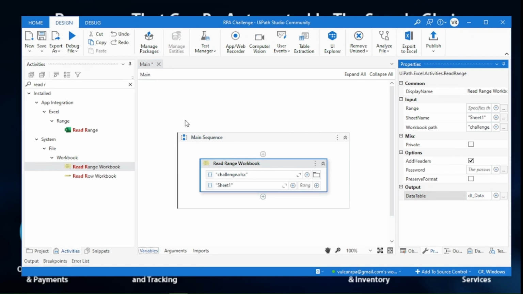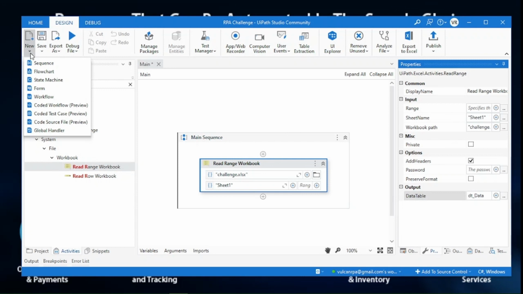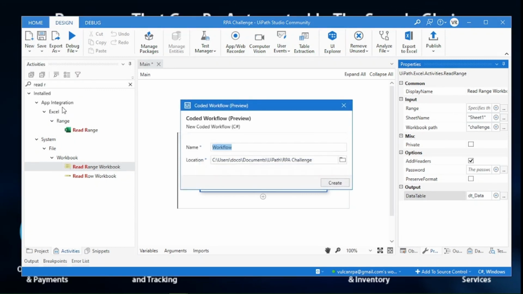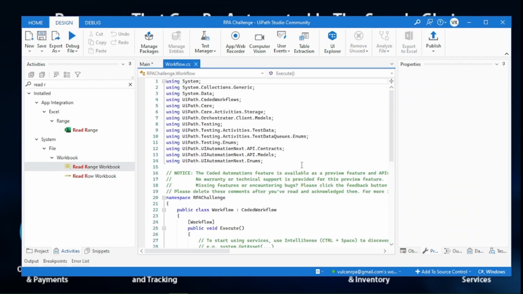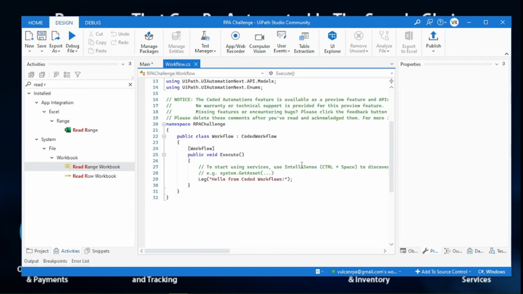Now what we want to do is our processing in a C# workflow, rather than in our XAML. Obviously, in all practicality we wouldn't use a coded workflow to do this exercise, but I'm just showing you for demonstration purposes, so we'll just call it workflow. Obviously we'd rename it. You can see it comes up with some boilerplate code here. The first thing we want to do is call the Excel over here. We want to have this as our main entry point into the program, and then we'll call the read range and get the data table over here in our C#.